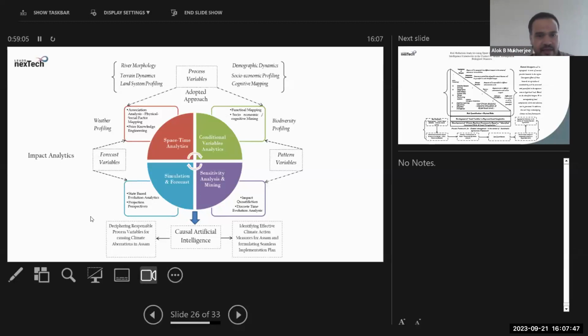Second, you see the topmost right corner, functional mapping, socioeconomic cognitive mapping. We need to understand how the population will respond, how people will respond to the measures. Then impact quantification. If we directly go for impact quantification, it's not going to solve the problem. Then discrete time evolution analysis: at which state, the evolution from one state to another. Then the last is state-based evolution analytics, the projection perspective. Then we can say that, yes, these could be the precision measures.